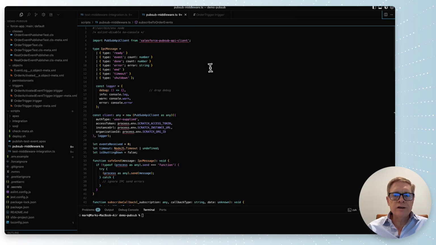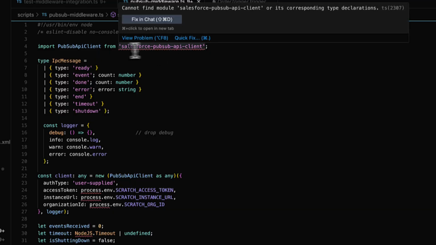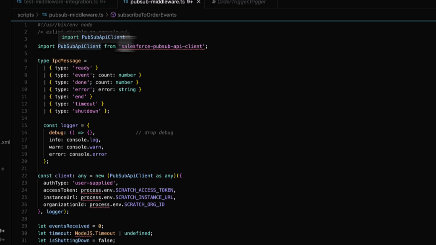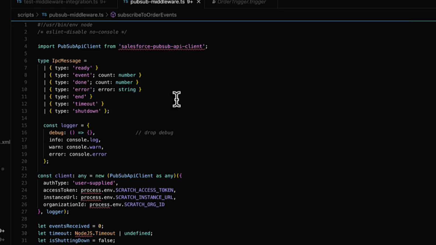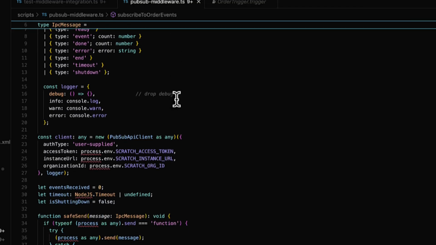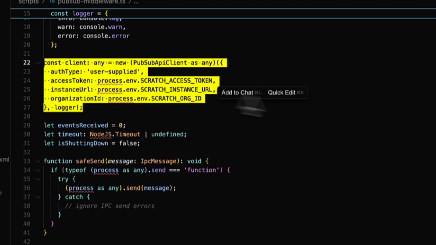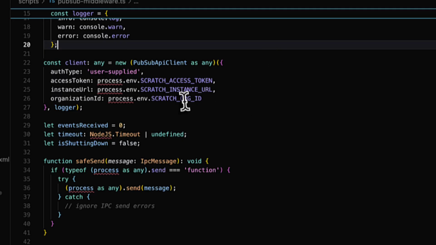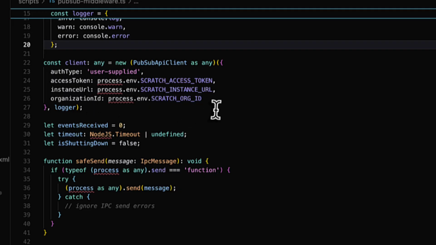So next, let's head over and look at the client side. Inside the middleware, we're using a package which provides an implementation of the client side of the PubSub API. It's TypeScript, called the Salesforce PubSub API client. You can link to that in the blog post as well. And you can see here we connect to Salesforce by constructing a client and passing in things like an access token, the instance URL, and the organization ID. This stuff is passed in from the test harness, which forks this middleware as a child process.